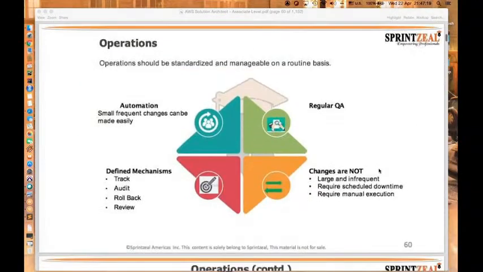And coming to the operations point of the AWS, okay. Even the operations that we work on in AWS will be manageable on a routine basis, which means an automation process. Let's say if you have some frequent changes, they can be made easily, right? So that can be automated and deployed into the production. And if you have some tracking, auditing, rollback changes or review, all these defined mechanisms should be in place. Because if you want to track something, the service should be well equipped with tracking, and auditing will be done.